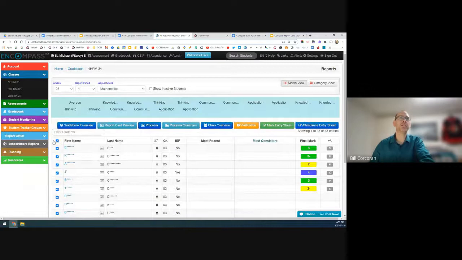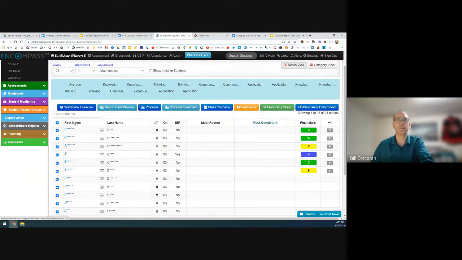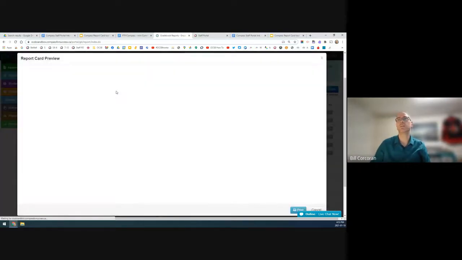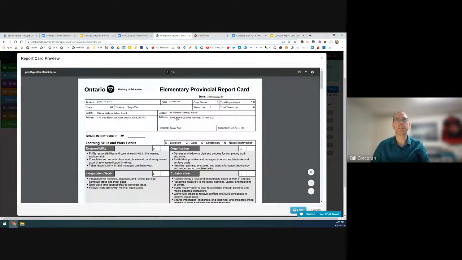Up on the left-hand side, this is a busy screen. You'll learn more about what it is showing to you. Up on the left-hand side, you can see that this is my class, so I'm in grade 3. Right now, I'm just going to show one. So that's one student. And here is that report card preview for that one student. I'm going to click on report card preview. Same thing. It's popping up.